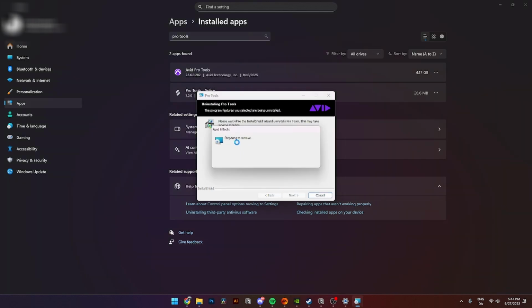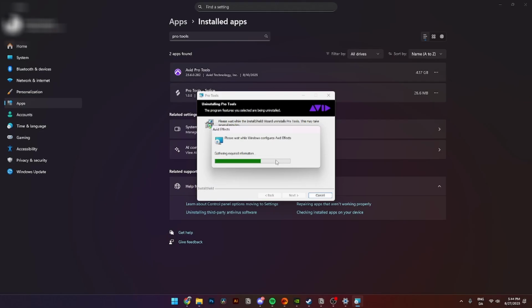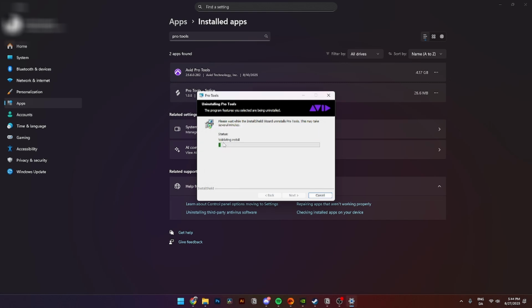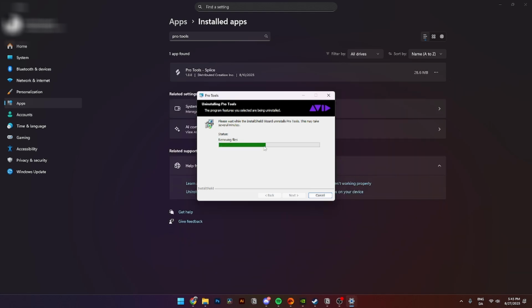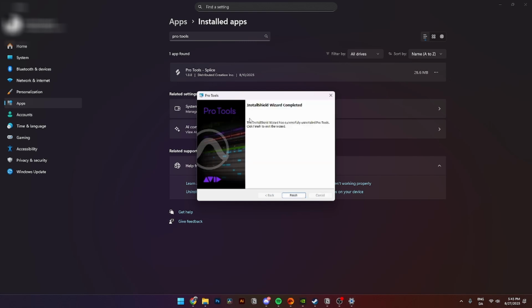Then as you can see here is preparing to remove this app, and you'll also have the user control up where you'll need to click Yes. Now this can take a couple seconds to do. For me it was 10 seconds, as you can see here. And then from here it will start uninstalling. As you can see here, it is now removing the files, and also Avid Pro Tools has been deleted up here in the apps. And as you can see now, InstallShield Wizard completed.